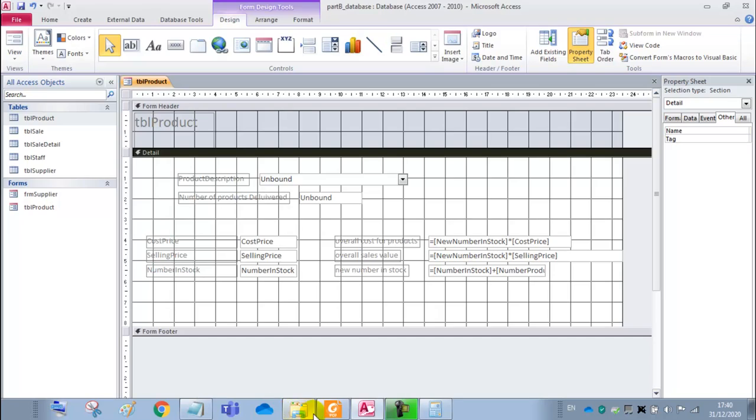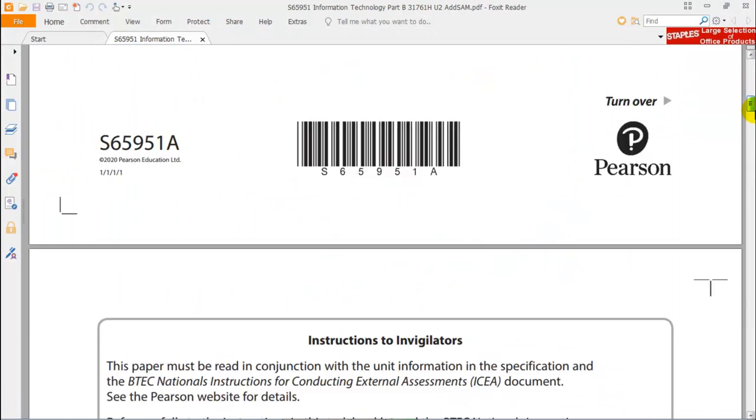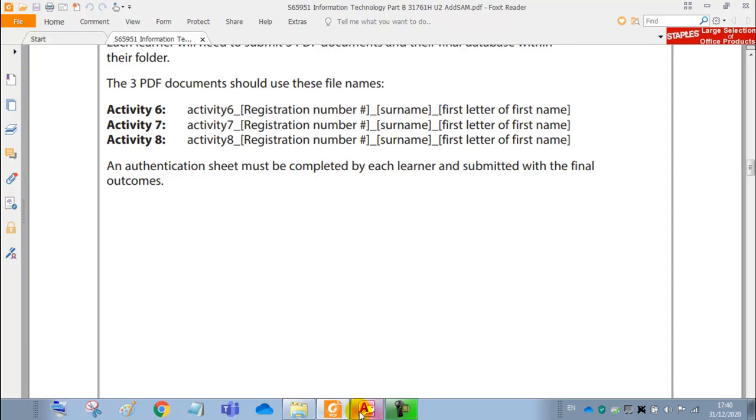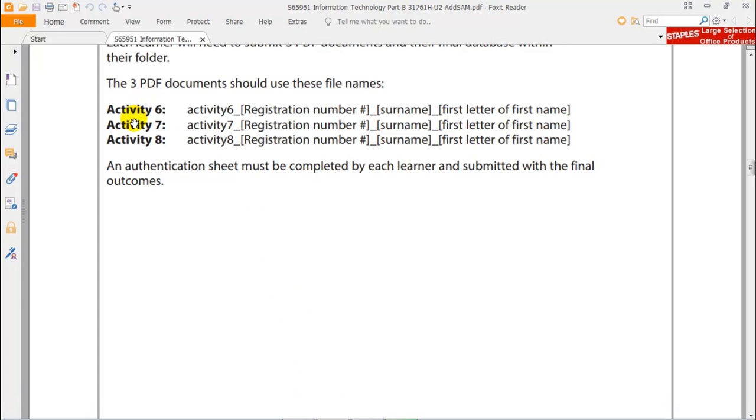And as the activity says here, you're supposed to submit activity 6, 7 and 8 for part B. These are 3 PDFs that you're going to submit. You're submitting the database not for them to mark, but for their own quality purpose reasons. Let's say malpractice, plagiarizing, or the teacher gave solutions or whatever. They might be able to figure it out from the database. Be careful. You have to submit the database, but it is the PDFs that they mark.